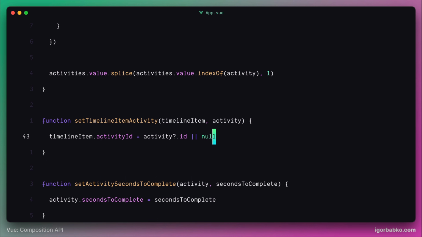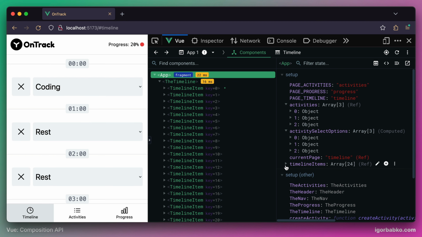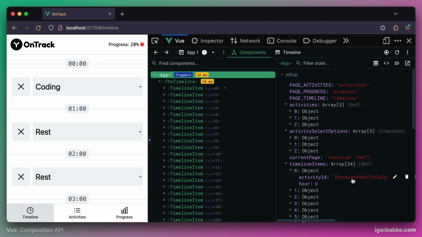And now, just to make sure that we haven't broken anything after doing all this refactoring, let's do one run in the browser. So firstly, we're choosing activity. And after that, the activity ID property should receive the activity identifier, which we can see right here. And of course, the proper timeline item object within the timeline items array of the root component was also updated.